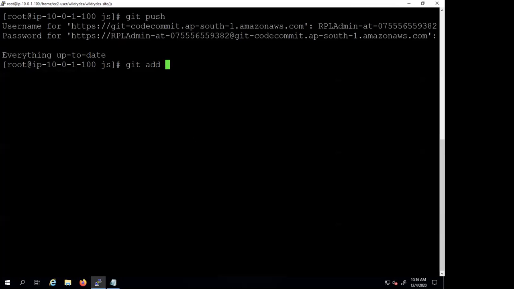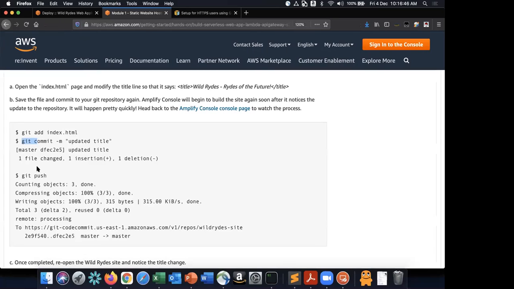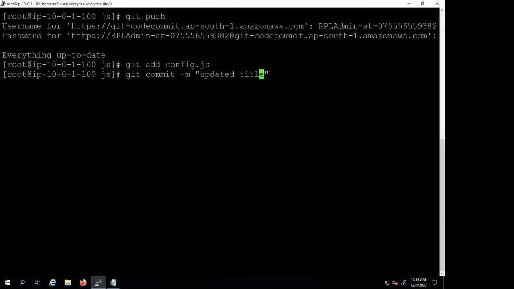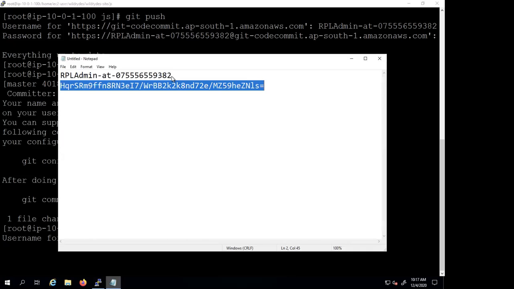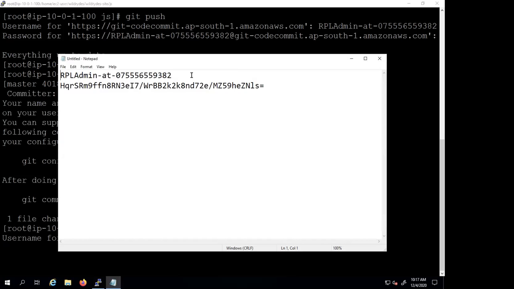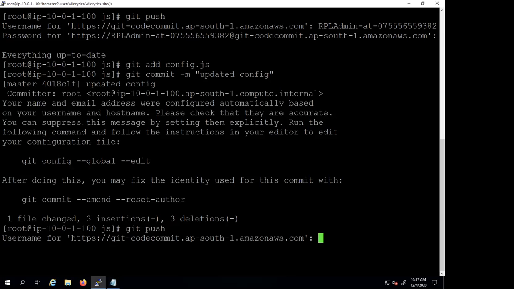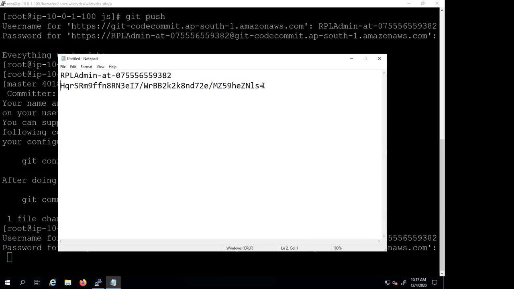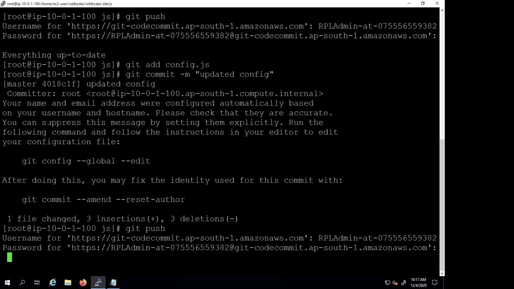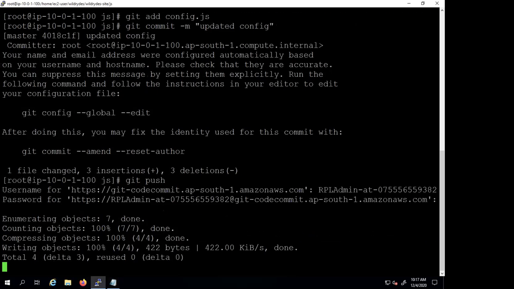Git add config.js. Yeah, it's added. Then come back and say git commit, updated config. That's done. Now you can say git push. Give the username and password. So these three steps are important: git add, commit, and push. Yeah, so it's pushed.